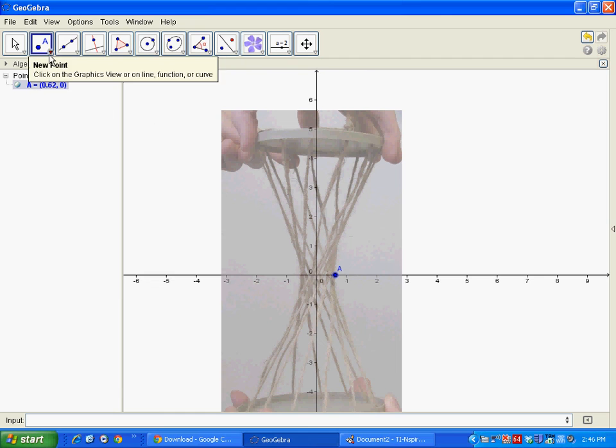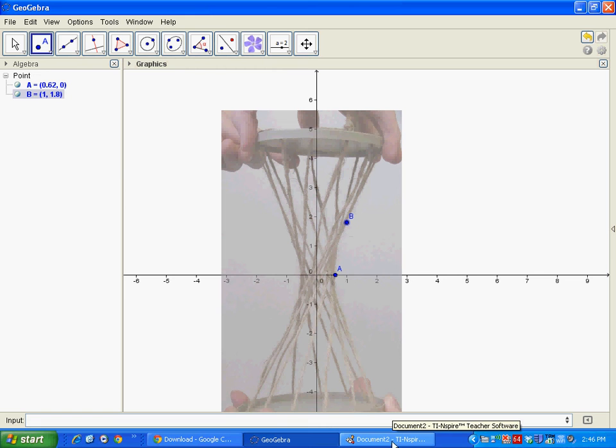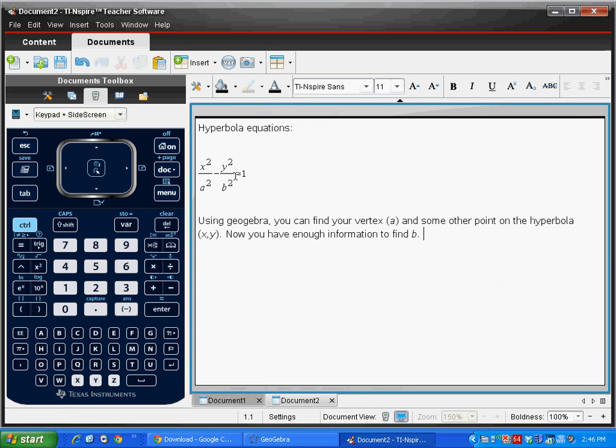And then I'm going to pick another point somewhere else on the hyperbola on that same strand. Let's just put that guy right about there. And that point is 1.8. I have this written in this screen over here: the hyperbola equation is x squared over a squared minus y squared over b squared is equal to 1. If you have your hyperbola opening the other way, it just switches your x and y.